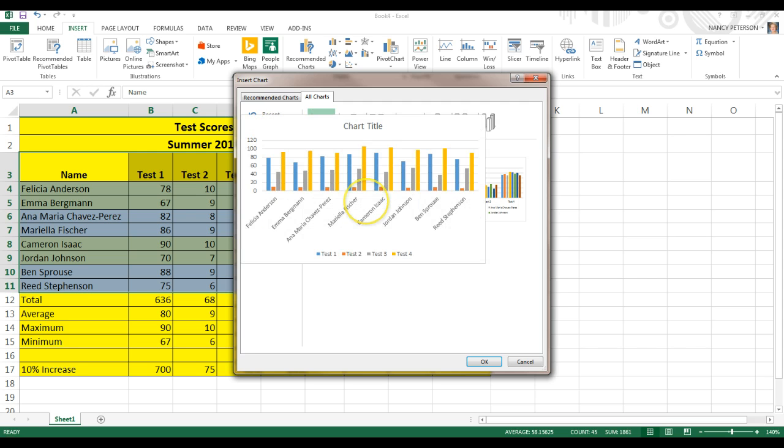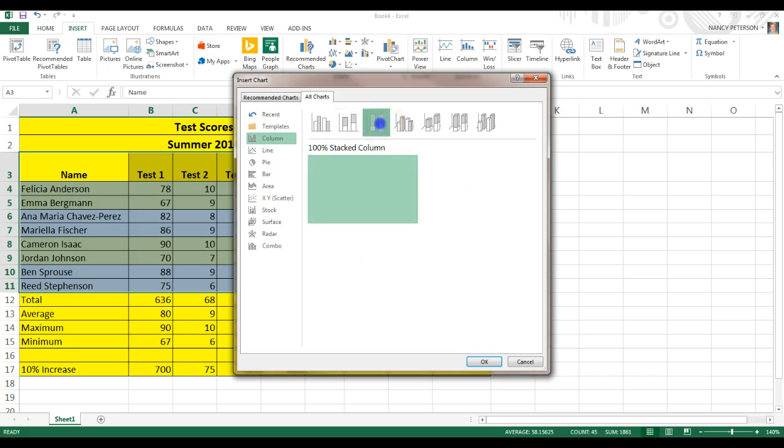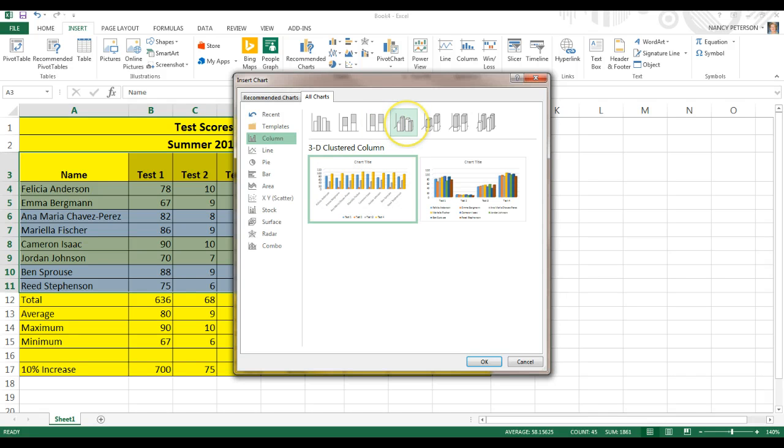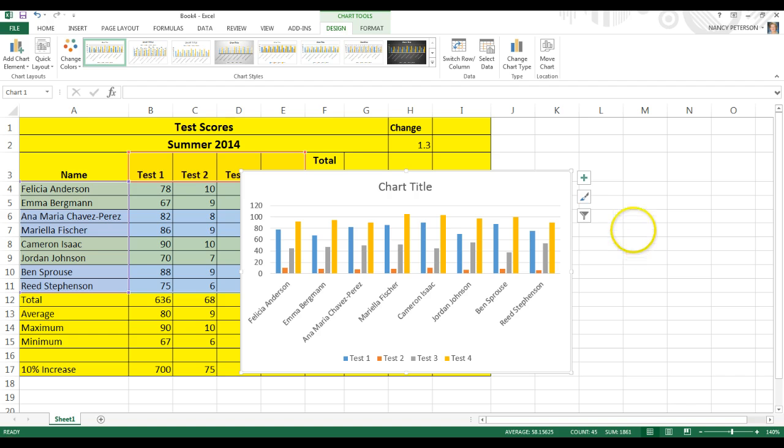In the column, here's an example. Here's a stacked, which would serve me no purpose. A three-dimensional, and a three-dimensional stacked. Okay, so let us go back and keep it simple. We're going to choose the clustered column chart. So I'm going to click OK, and I have an instant chart. There it is. If I needed to, I'm almost finished. I could give my chart a title, and it was Test Scores, Summer of 2014.